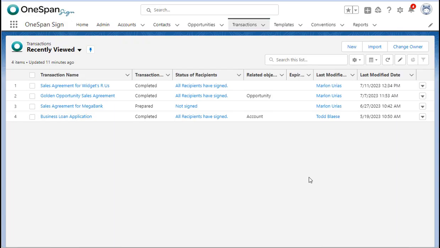Let's start by jumping over to the Transactions tab in Salesforce. Because the OneSpan Sign connector is a managed package for Salesforce, when it gets installed, it adds several objects and tabs to Salesforce that brings in OneSpan Sign functionality into Salesforce, including the Transactions tab, Conventions tab, Templates tab, and several others. Here we can see a list of all recent transactions.